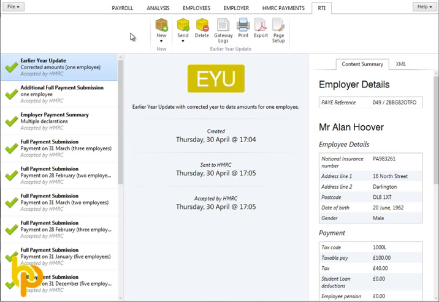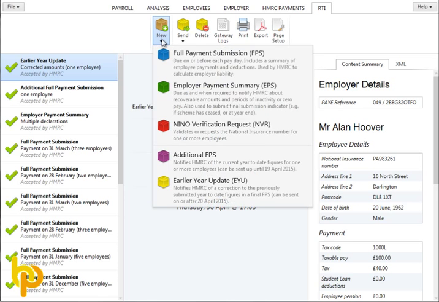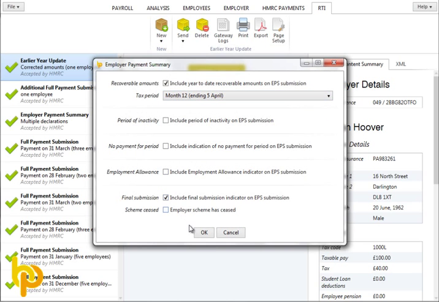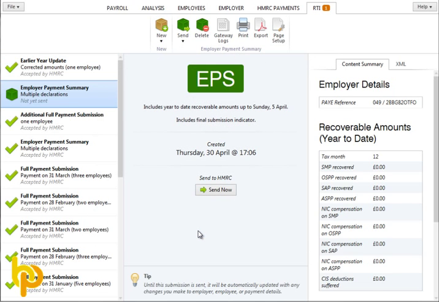As a final note, if a payroll correction has also led to a change in your recoverable amounts, it is important to also submit a new EPS to HMRC to inform them of your amended year-to-date recoverable amounts. This is done in the same manner as before.